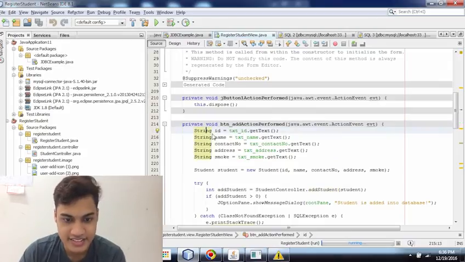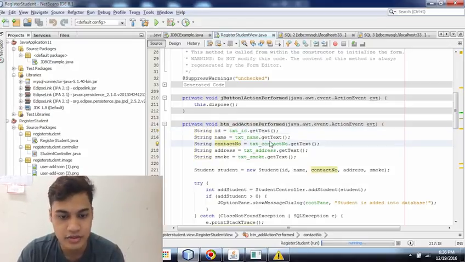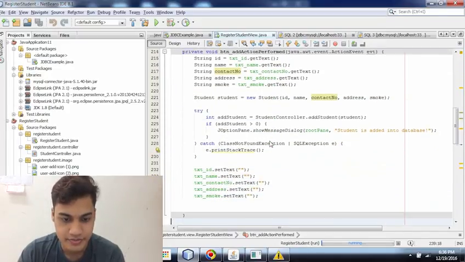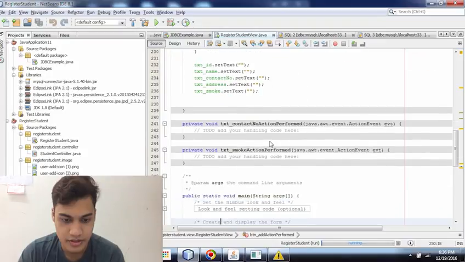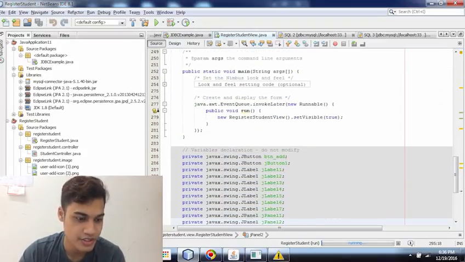Okay, we declare the string ID, text ID. We get the text which the user entered, and the name, contact number, address, and more. We basically get whatever they type into the box. Okay, this is the loop. Okay, that is all for our GUI.